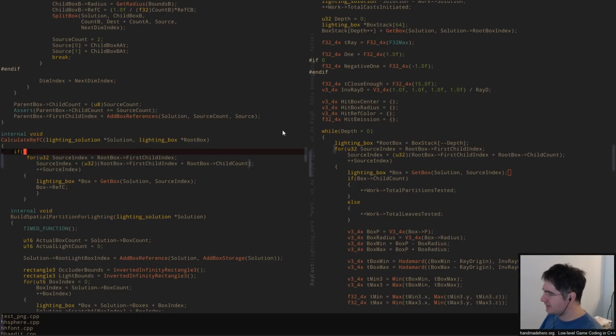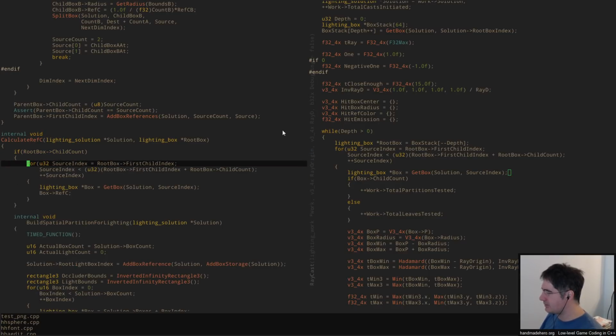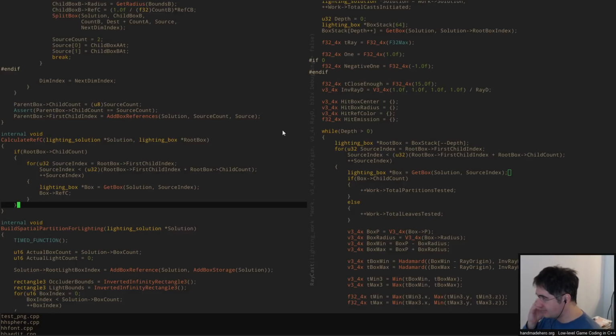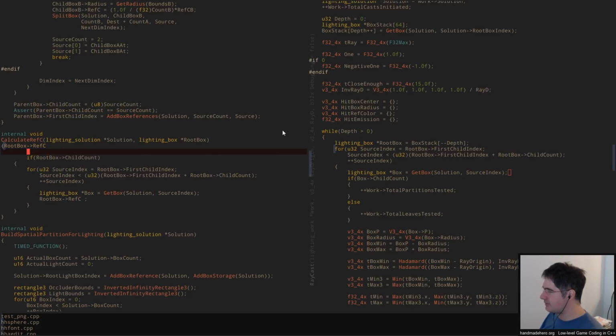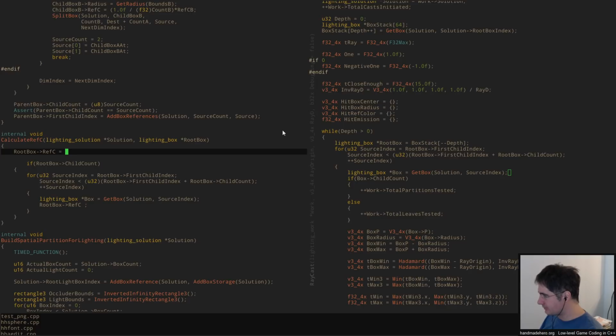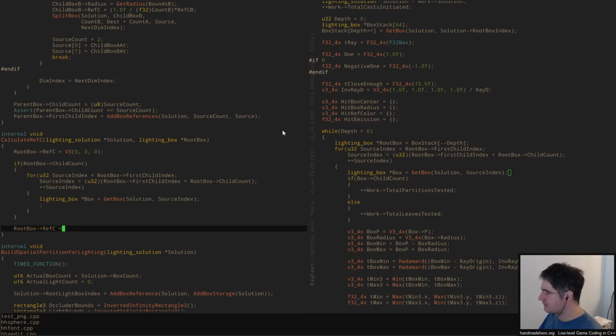We can basically say, look, if there's no child count, then we don't need to do anything because obviously we can't compute an average of no things. So in the case of there being no lights or no occluders, then just 0 for the refC is fine because it can't really exist. But in the other case, if we did refC equals the initial value of 0, then for each one of these, and I guess I may have to do that separately. In fact, maybe I'll do it this way. Let's do it this way.